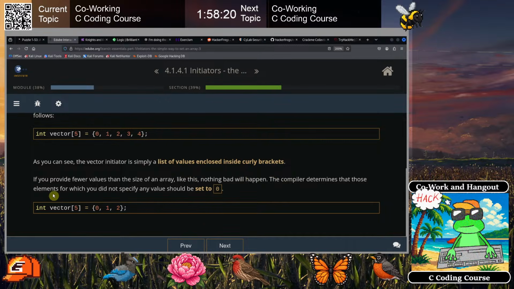If you provide fewer values than the size of an array, like this, nothing bad will happen. The compiler determines that those elements that you did not specify any value for should be set to 0. Okay, so if we set our vector to a 5 object array and we fail to set the other 3 objects, they'll be set to 0. Good.